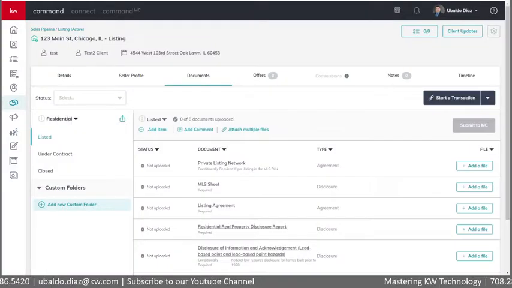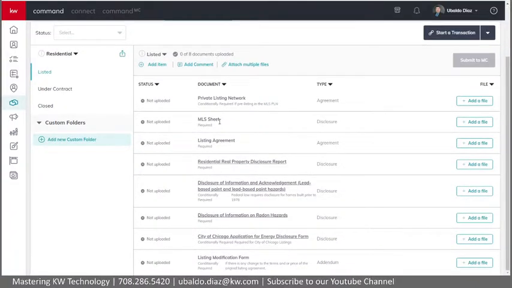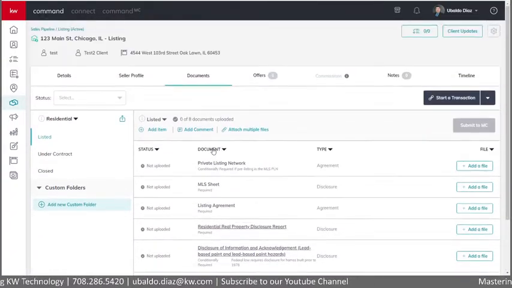Depending on your state, in this case, this particular opportunity is being created in Illinois Market Center. So the compliance checklist is based on the Illinois compliance checklist in that market center. So you will see that these are the required documents for the listing in Illinois.